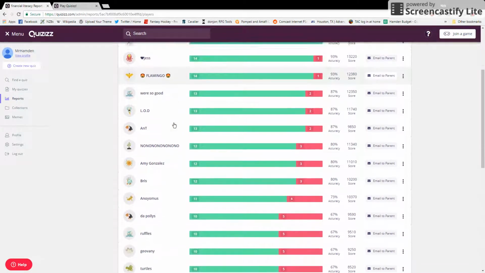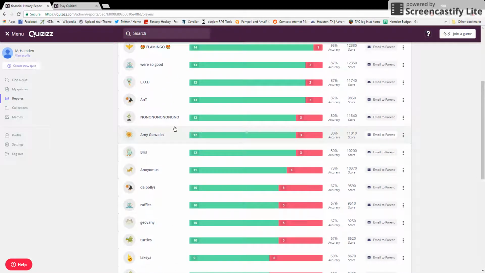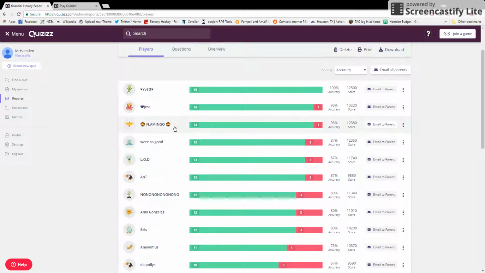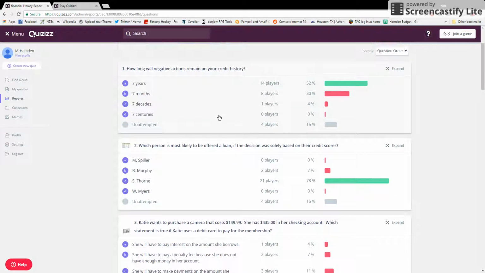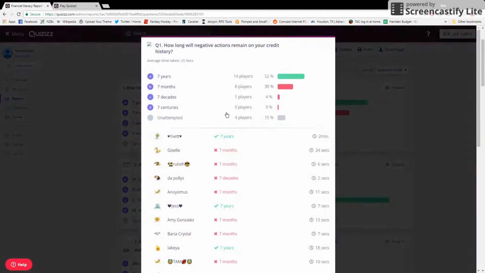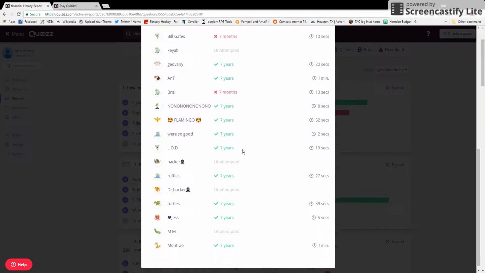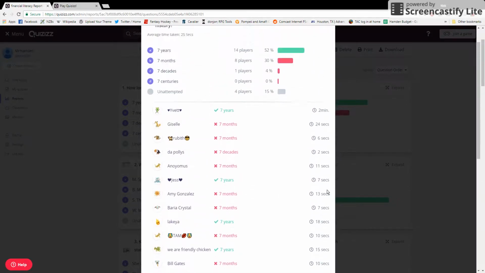I get to see certain student names. They have nicknames that I have written down, so I can use this as a real grade and take like a 100, a 93, or so on. You can look at it by the question, see how many people got it right. I could click on this to get a more detailed breakdown on who got it right and wrong, how long they took, which is the most important part of this in my mind.